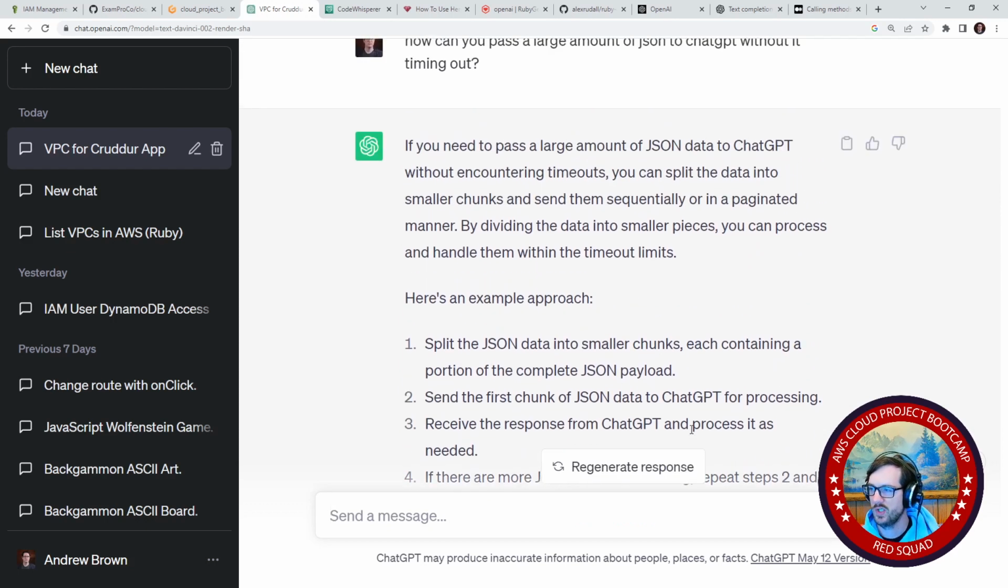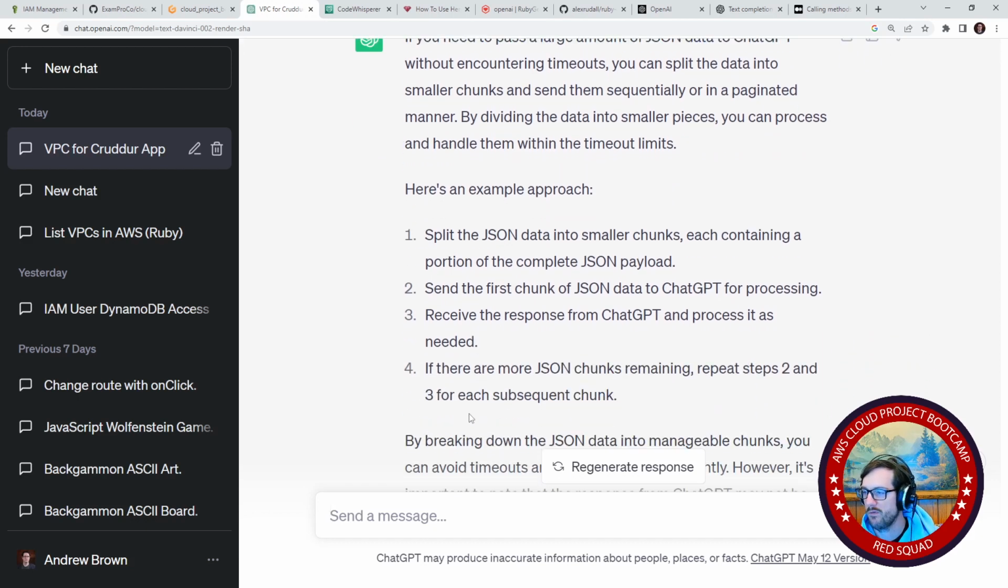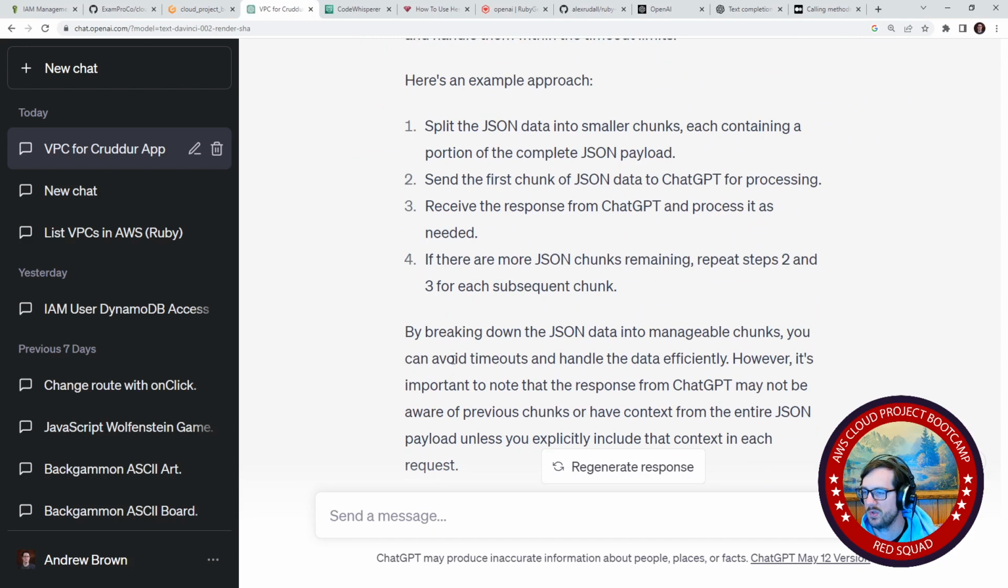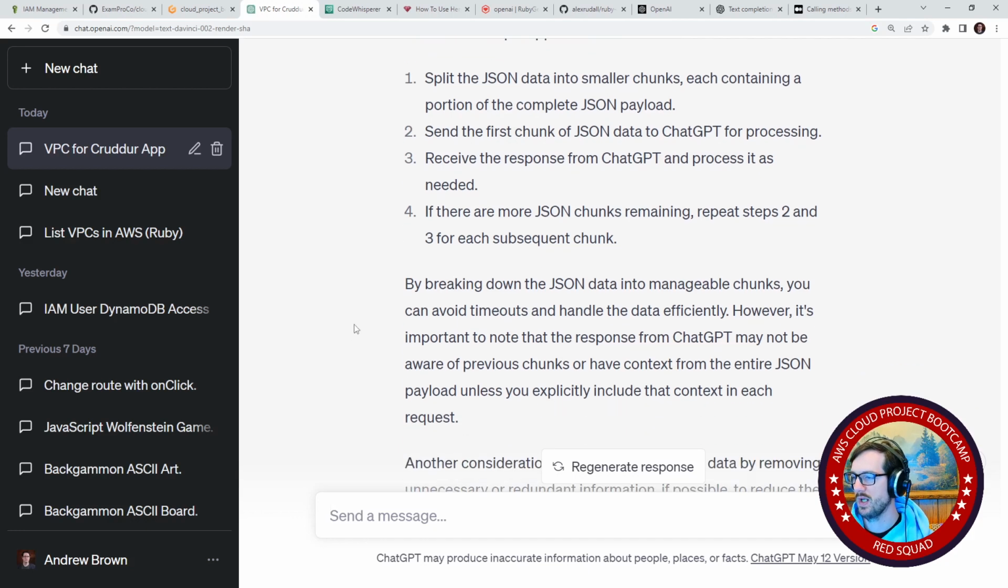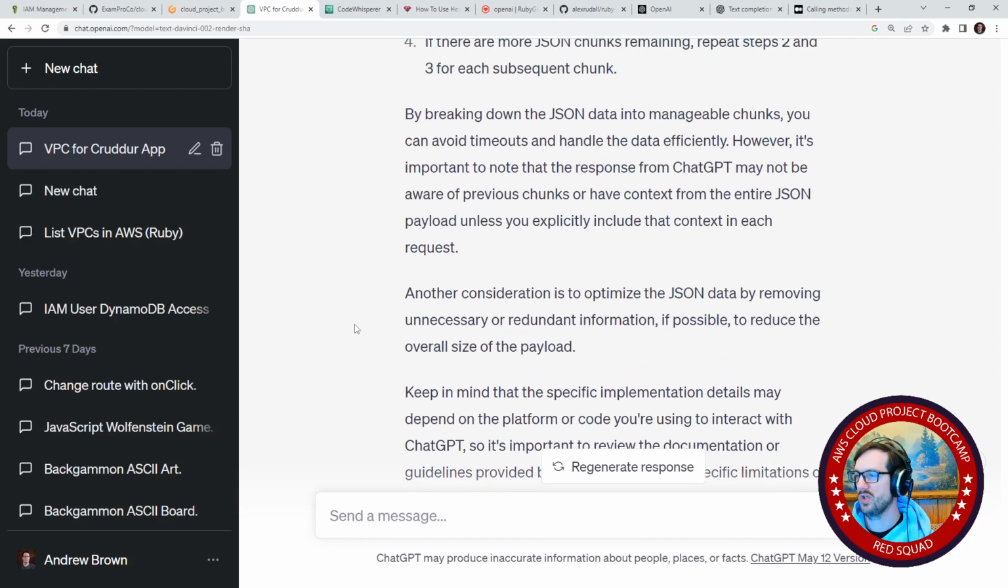If you need to pass a large amount of JSON data to ChatGPT without encountering timeouts, you can split the data into smaller chunks and then send them sequentially or in a paginated manner. By dividing the data into smaller pieces, you can process and handle them within the timeout limits. Split the JSON into smaller chunks, each containing a portion of the complete JSON payload. Send the first chunk to ChatGPT for processing. Receive the response from ChatGPT and process it as needed. If there are more JSON chunks, repeat steps 2 and 3. By breaking down the JSON data into manageable chunks, you can avoid timeouts and handle the data efficiently.